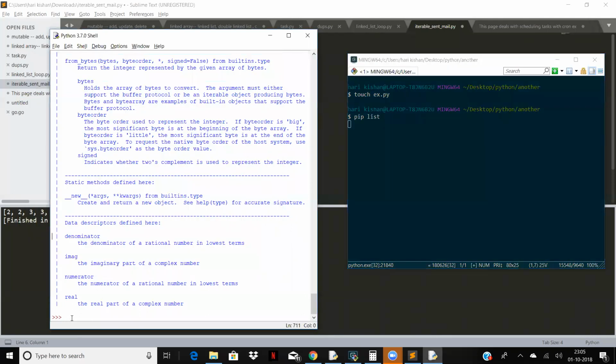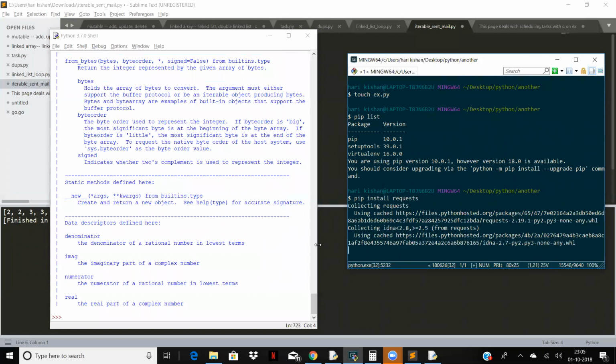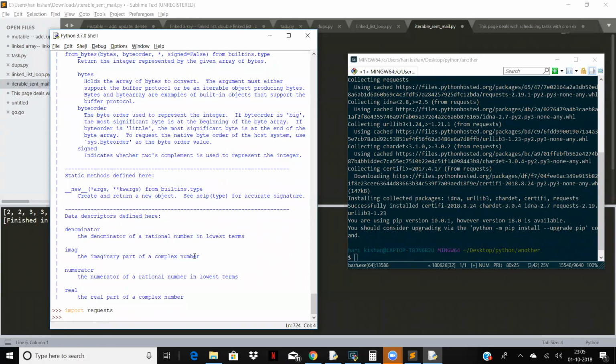Gosh, it's taking forever. Okay, fine. Yep, I got it right. Yep, I just installed a package called requests. It has some other additional functionality. I just imported the requests module. If you see this, these are all the methods or attributes that you can use with requests. That's it. You don't have to search anywhere for this.